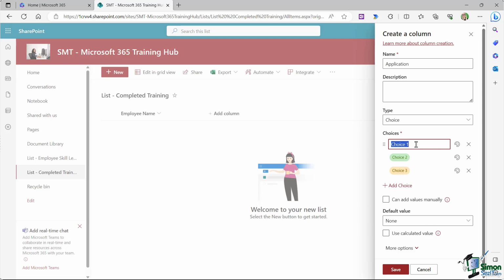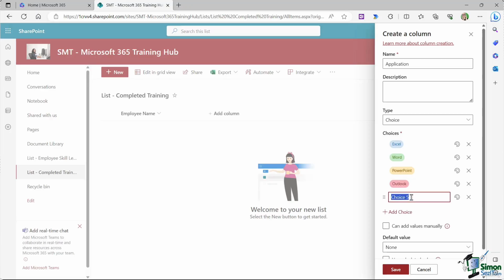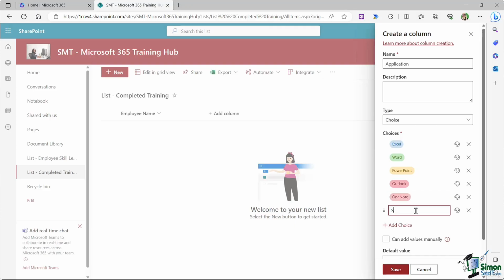So choice 1 is going to be Excel. Choice 2 is going to be Word. Choice 3, that's going to be PowerPoint, and we can add more choices simply by clicking the Add Choice button. Let's add Outlook. Let's add, what else should we add? OneNote. And let's also add SharePoint. Why not? Now notice that as I'm adding these, they kind of have this background fill color.